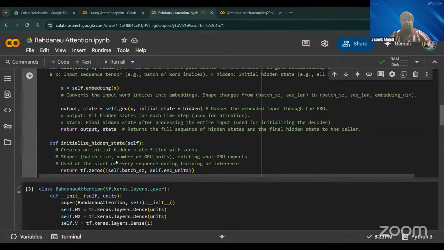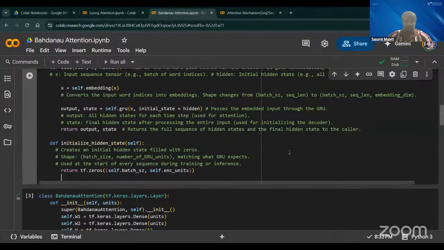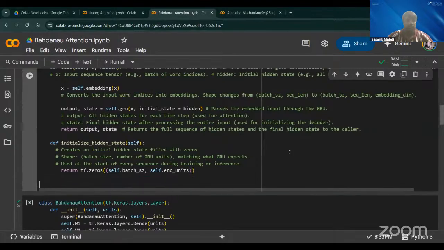Now if you see, I'll just put one particular line. I just wanted this because I don't know how many of you have understood.